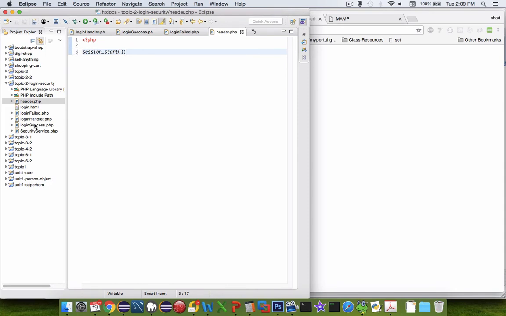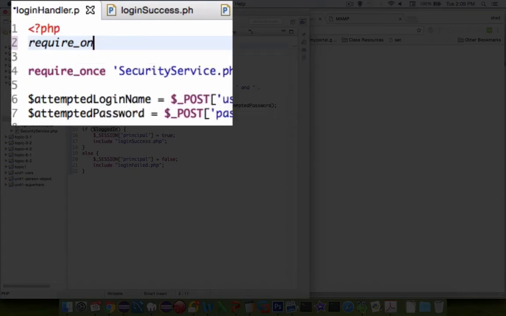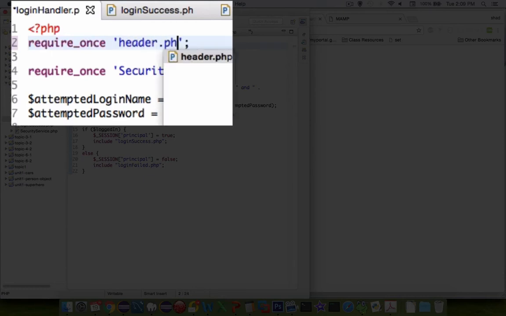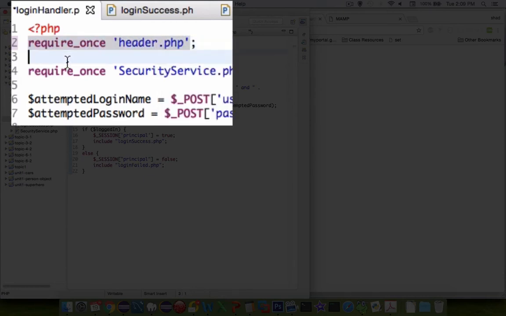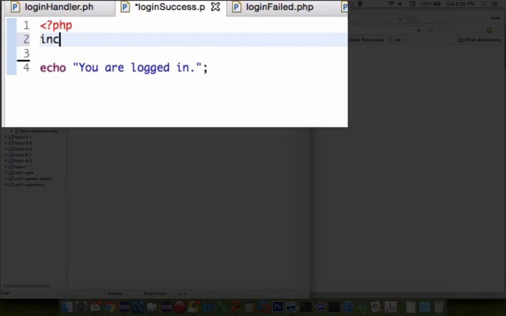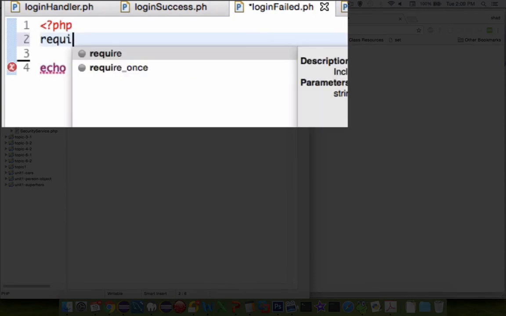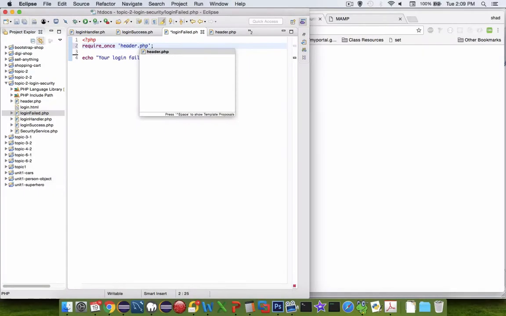Okay, so now on our login handler, let's see, where is he at? I'm going to delete this and tell it to require once the file name header. So if we were to put a message up at the header, it would show up on every page. Login success, same thing here. We're going to put in include once header. Okay, let's do the login failed, same thing. Okay, so all the pages look like they have header.